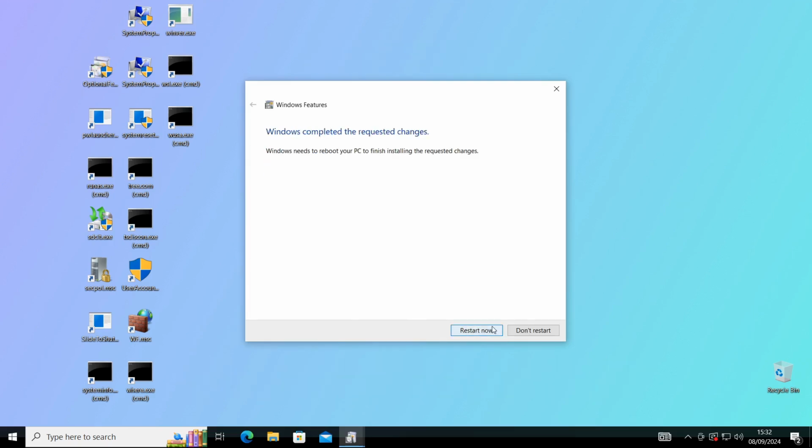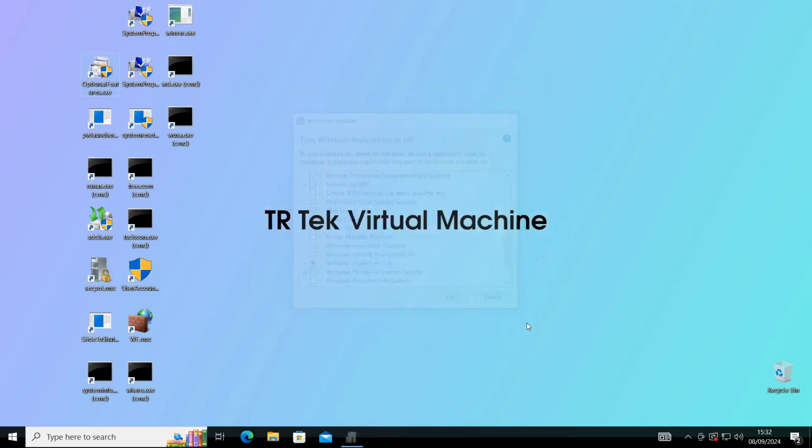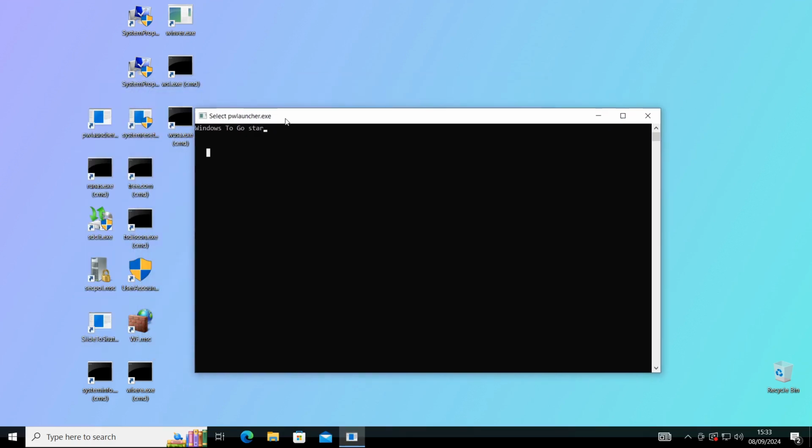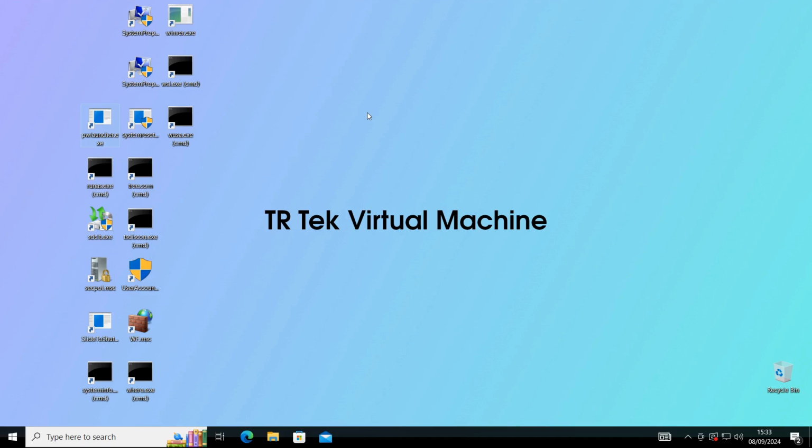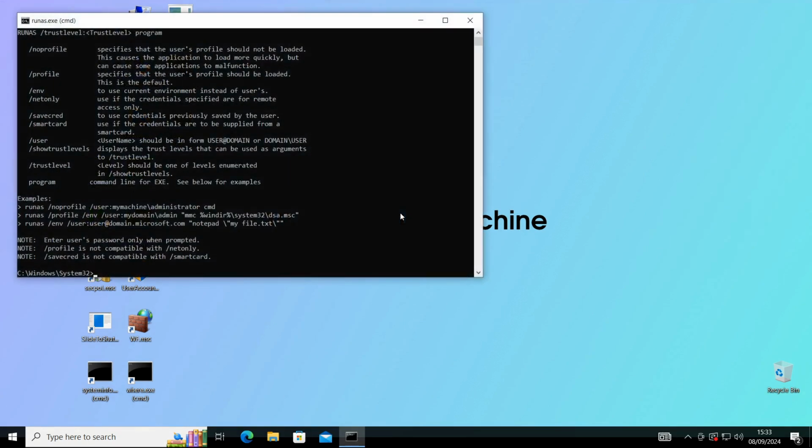No, I don't want to restart right now. But anyway, it's installed the features. Anyway, next we have PW Launcher, which is a Windows To Go startup. What is that? Oh, something happened. I don't know what that does. So let's remove it, and let's go to runAs.exe.